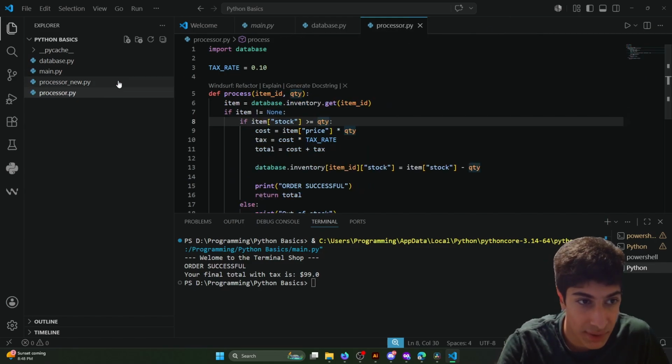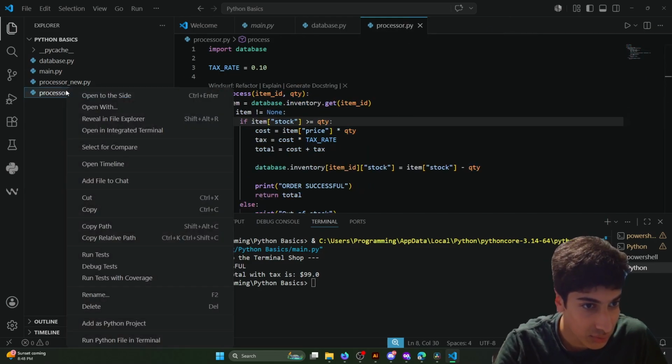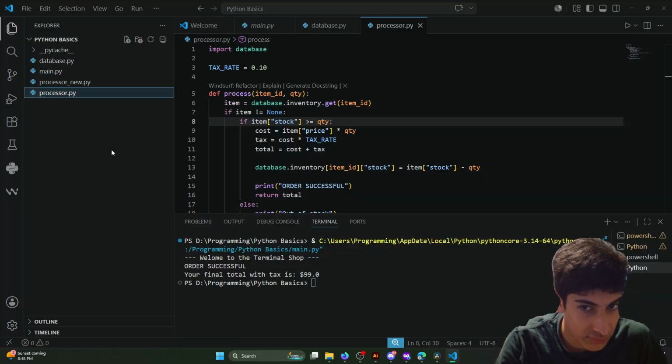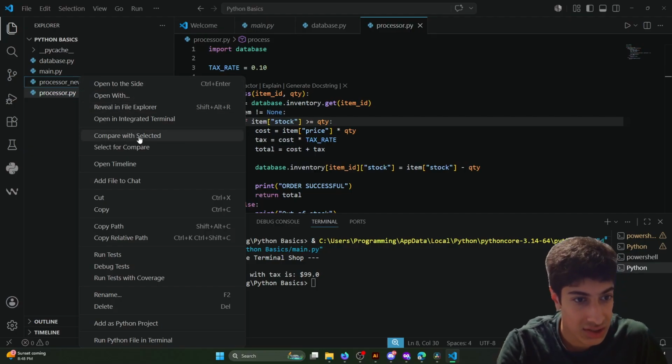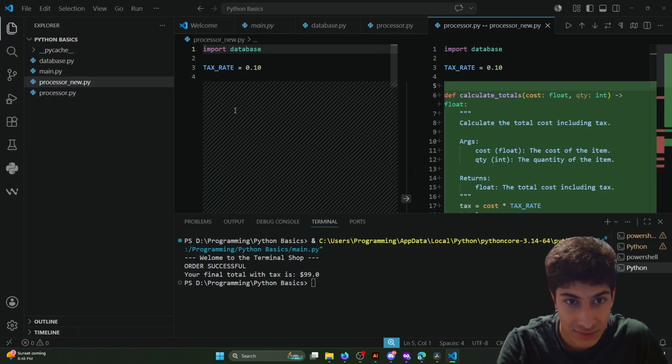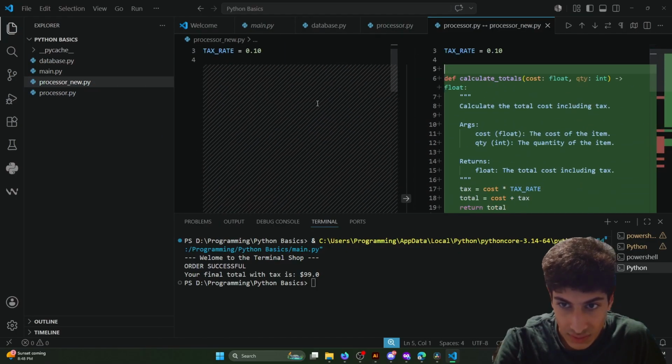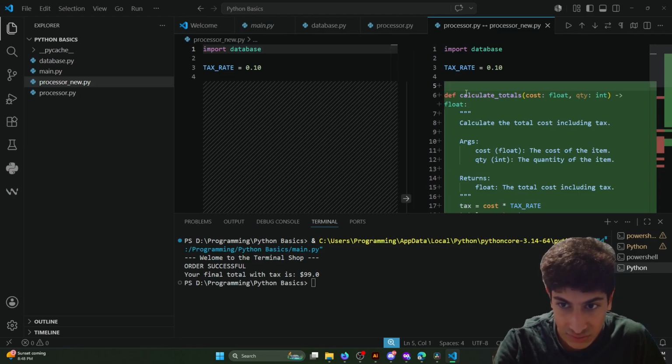So in order to compare these two with a diff view, we can right click on the old file, processor.py, click select for compare, and then right click on the new edited file, processor_new.py, and click compare with selected. And now you can see what's changed, what's added, and what's been removed.